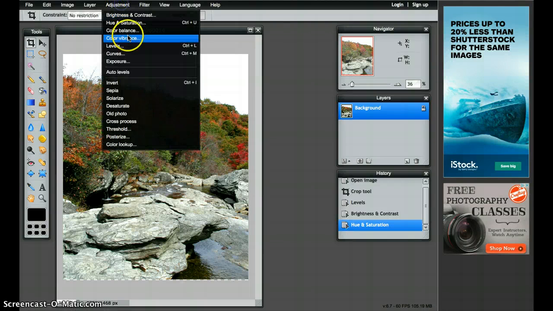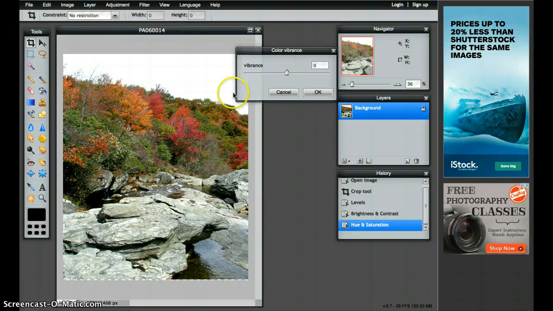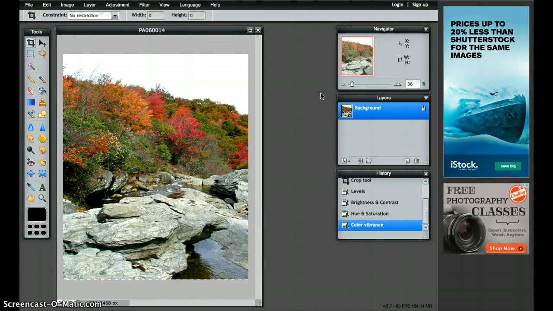Another thing you can do is the vibrance. Either you can make it more vibrant, which adds more saturation, or less vibrant, which makes it less saturated. I'll add a little more vibrance to make it even brighter yet. There you go. Okay, the next thing we would do is clean up.